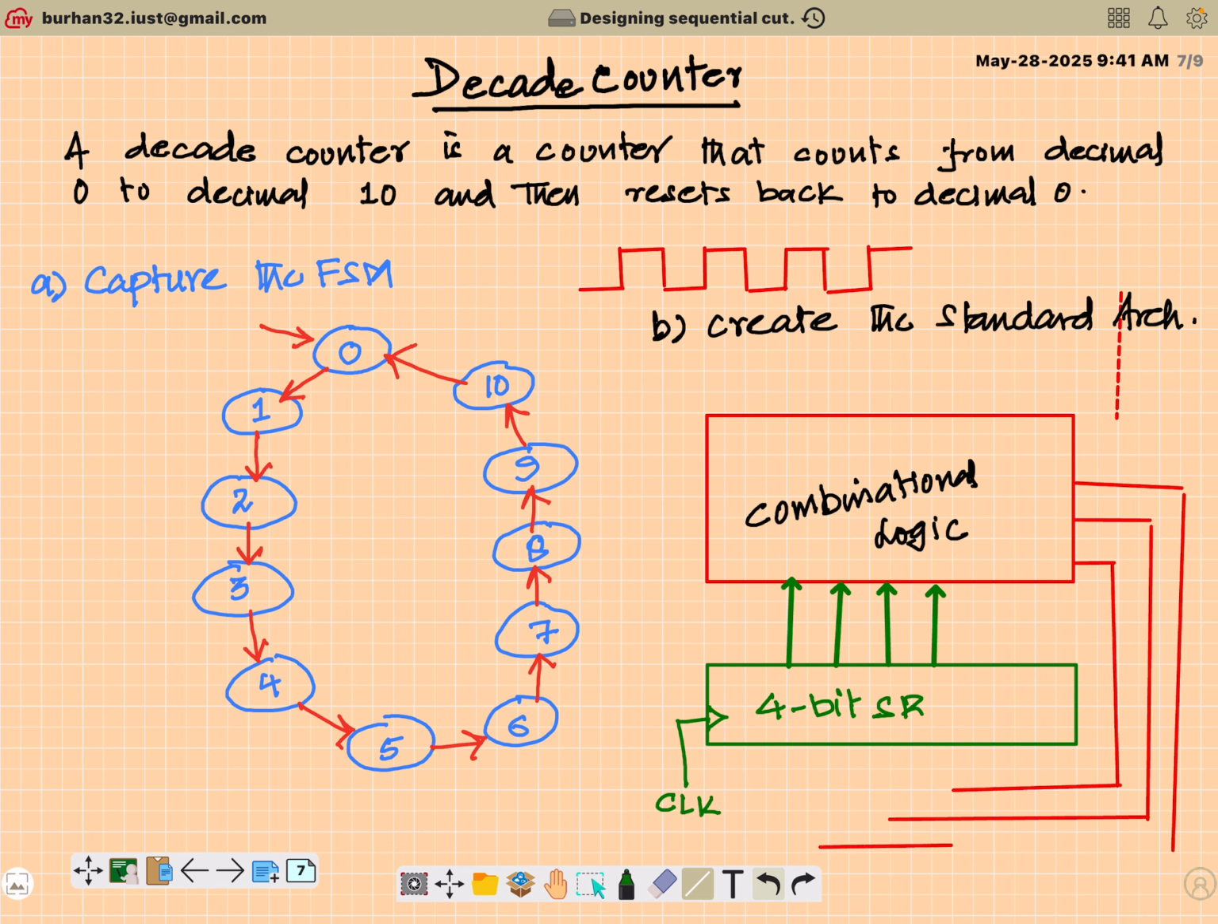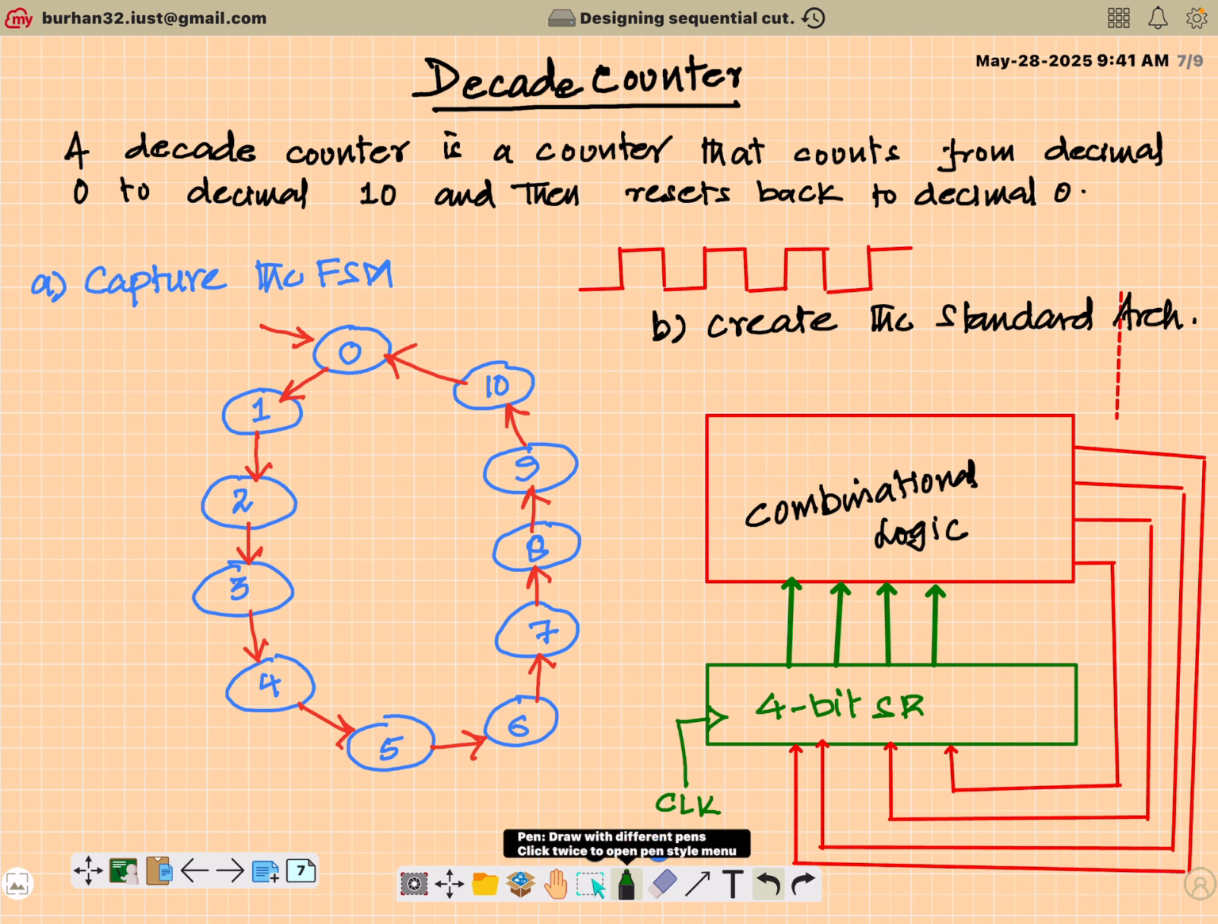Third one, and then the fourth one. Something like this. And we'll have to name them. So we'll call these as a convention which follows. So S3, S2, S1, S0.